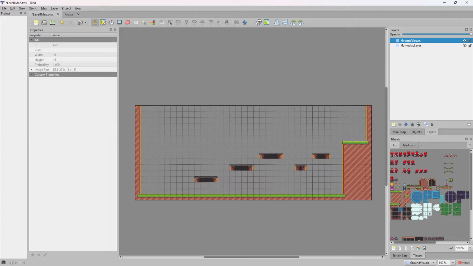Remember, the visuals that we paint have no impact on the gameplay, but in most cases, they should line up with the gameplay layer. By doing this, it will make it look like our player is walking on the ground and bumping into walls. Now that we painted some tiles, let's save this tile map, run the game, and see it in action.